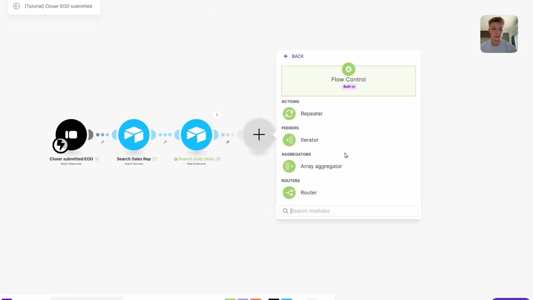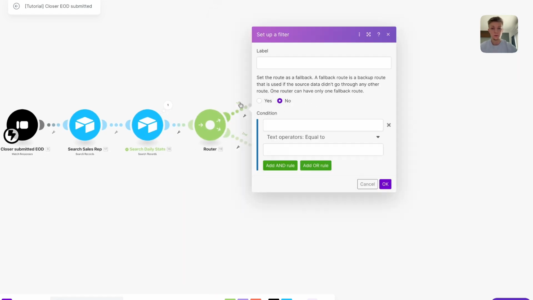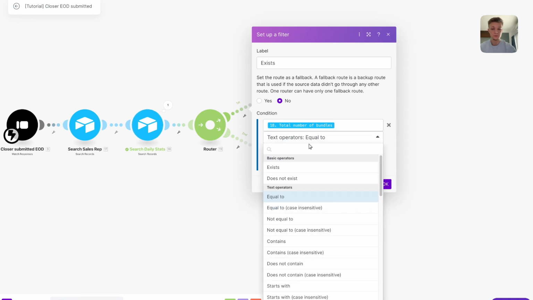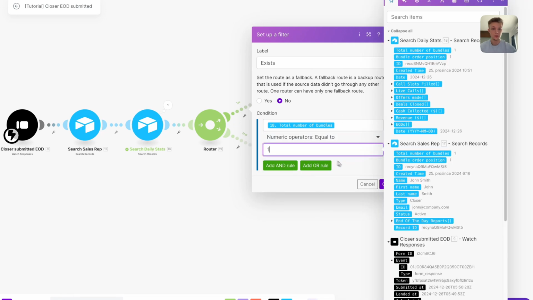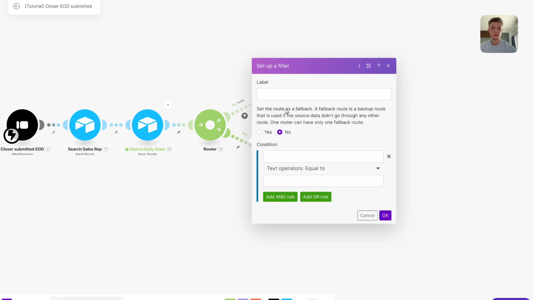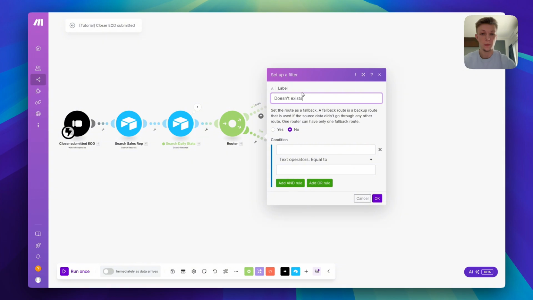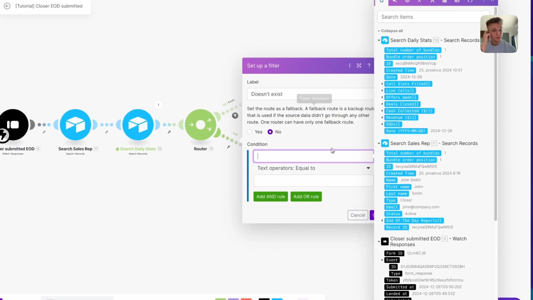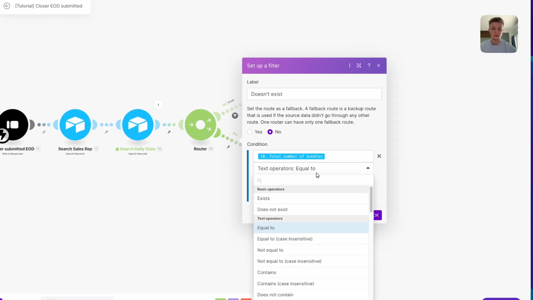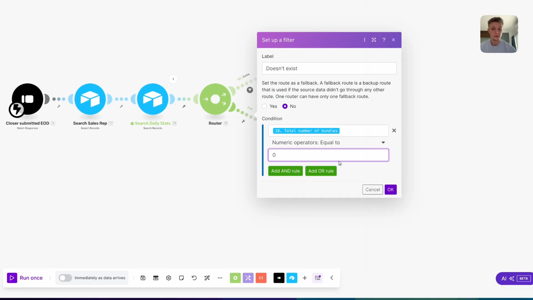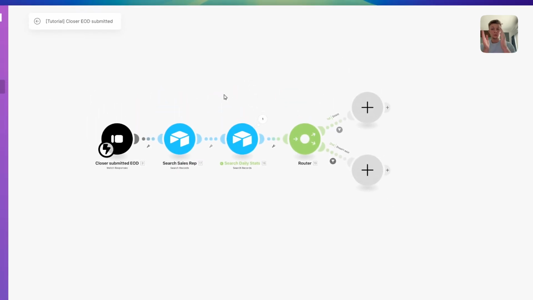Now, the next thing is a router. Let's make sure that if this exists, which is total number of bundles equal to 1, then it goes up. If it doesn't equal, it could go to fallback, but I always like to use filters. That way it's better to make sure it goes through if the filter is correct. So total number of bundles, 0. So what happens, right? Someone submits, we search the sales rep, we search the daily statistic.